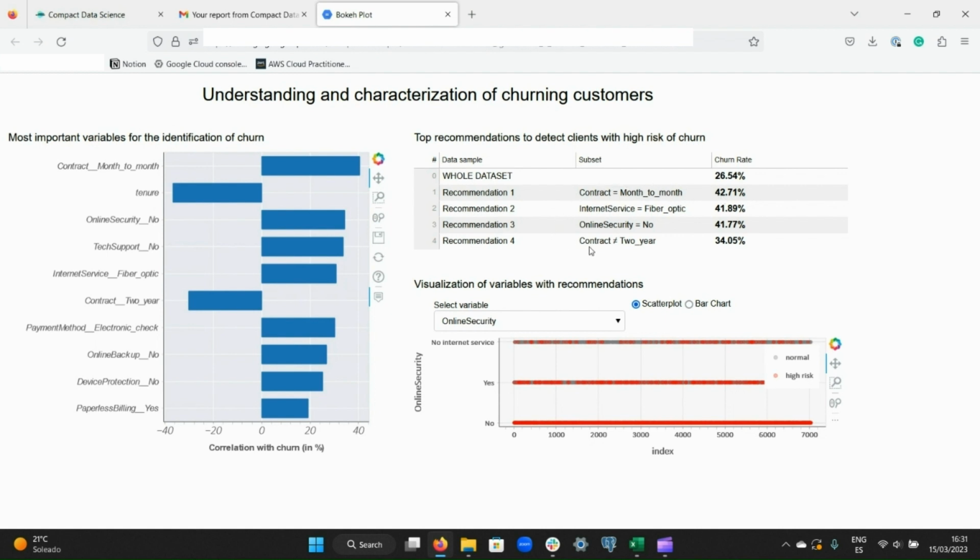We also have recommendation number 4 with the same variable contract. It says that when the type of contract is anything except a 2-year contract, we also have a high churn of 34%. Recommendation number 2 for finding high-risk customers is to focus on those with an internet service that is fiber optic. In this group, the churn rate is as high as 41%. Recommendation number 3 is customers with online security equals no, which means they have not contracted online security. In this group, the churn rate is also 41%.